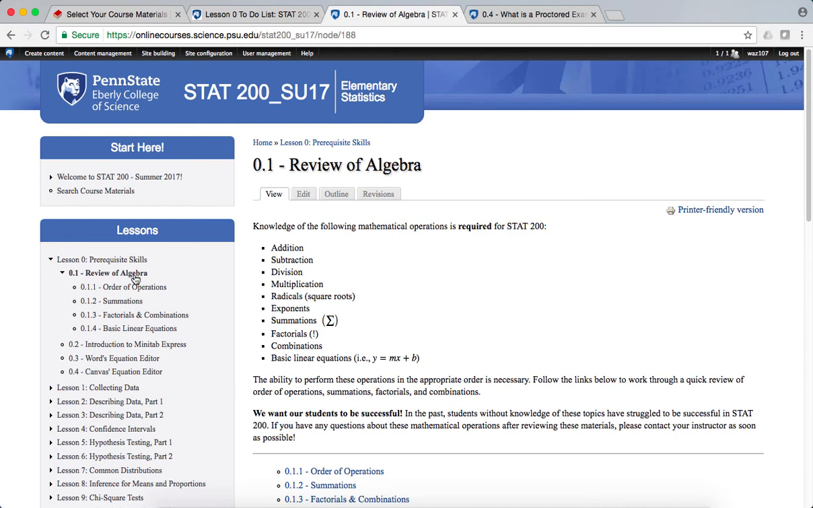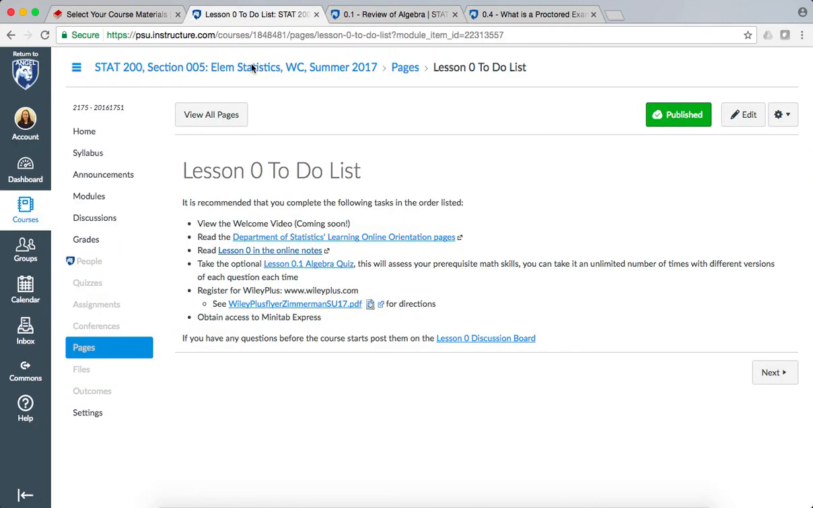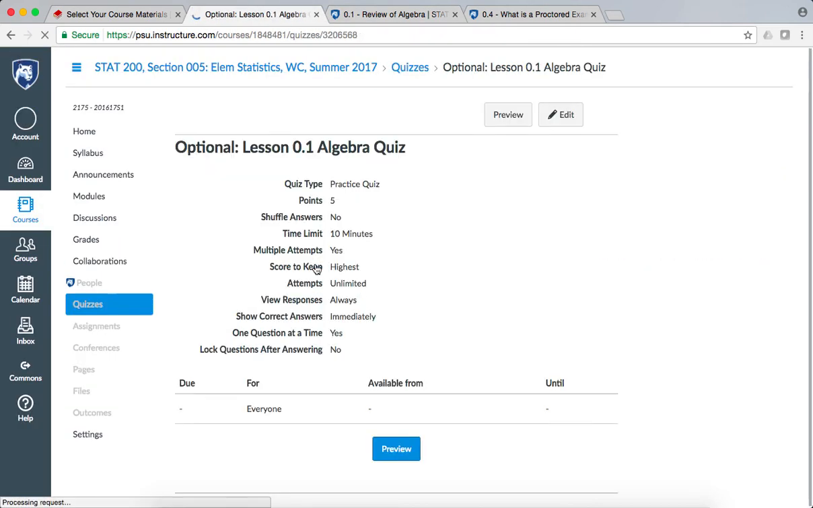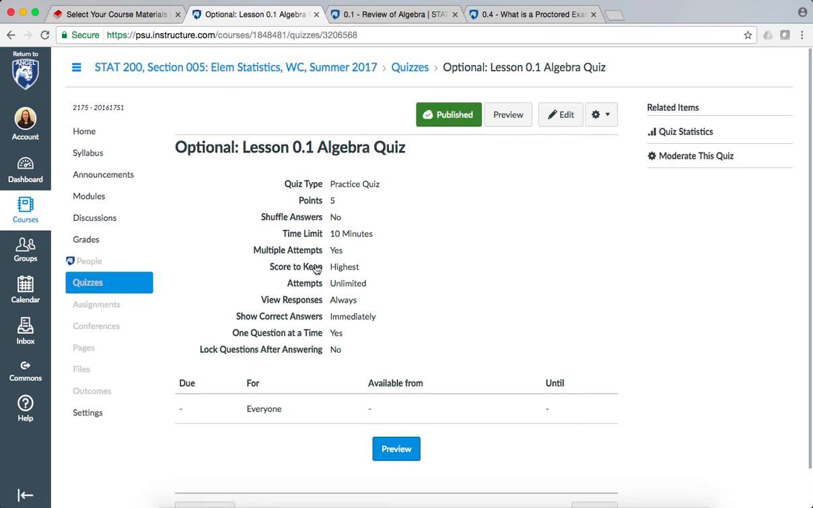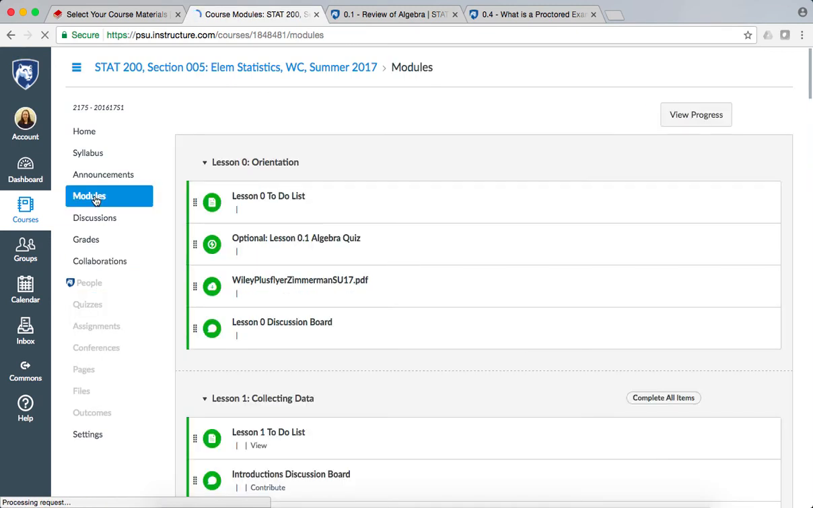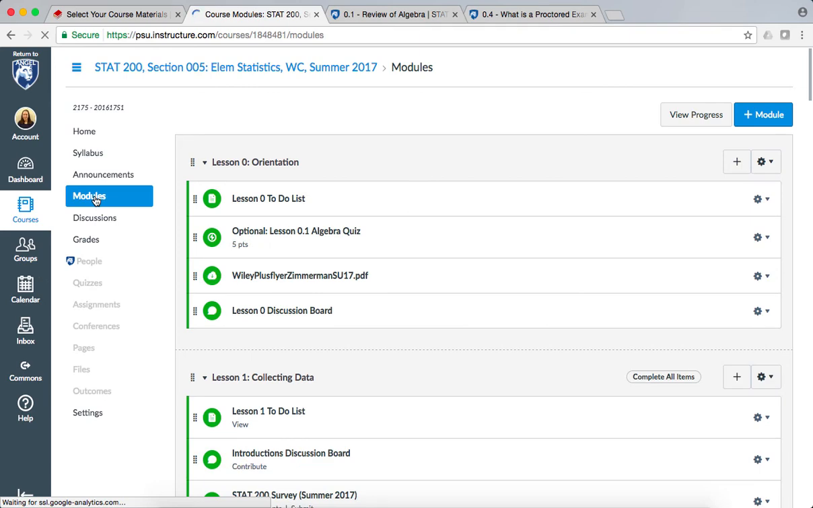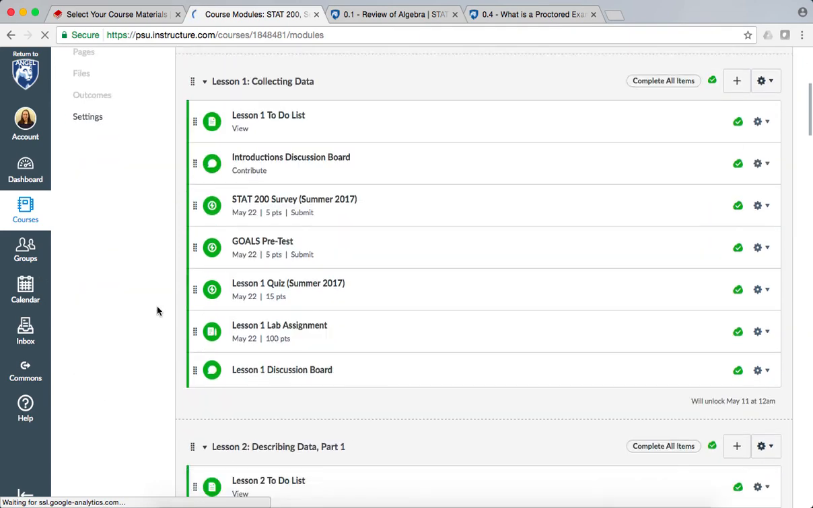In Canvas, there's also a 0.1 practice quiz. This is not graded, but I recommend that you take it until you can get all of the questions correct. You'll get a different set of questions every time you take the practice quiz. Before you start Lesson 1, you should have your Wiley Plus account set up and have Minitab Express on your computer. Lesson 1 is set to unlock for you on May 11th.